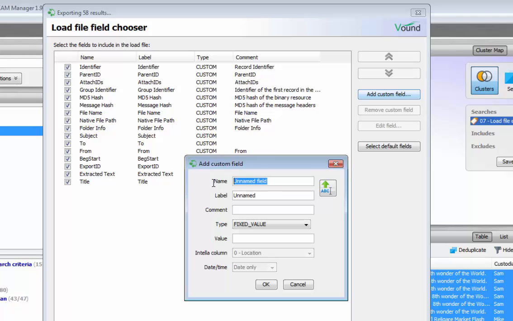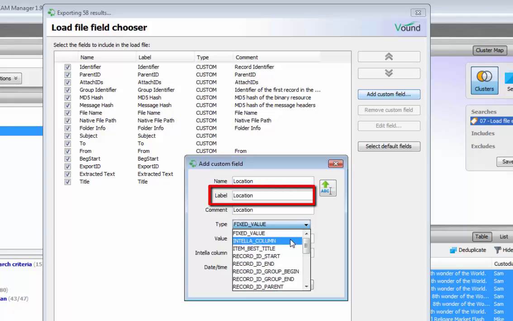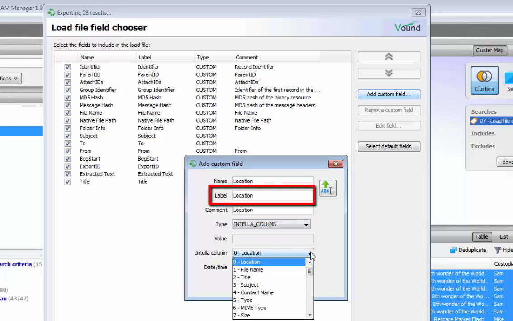Note that when creating custom fields for Summation load files, you must add a capital C and a space before the field name and the label field. This tells the Summation system that this is a custom field.